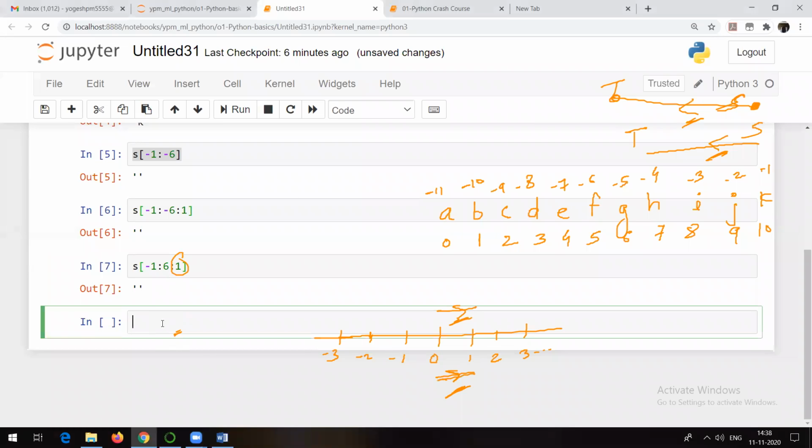Okay. Let me go and try to ask you something like this. S of -1 colon -6 colon -1. Now just tell me what will be your answer here. Is it empty? Okay, K2G. Sharon is saying K2G. Vibhor is saying again K2G. Let me see.